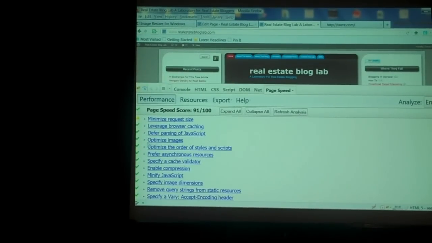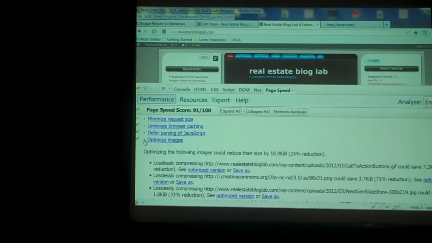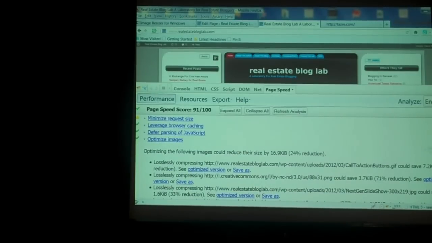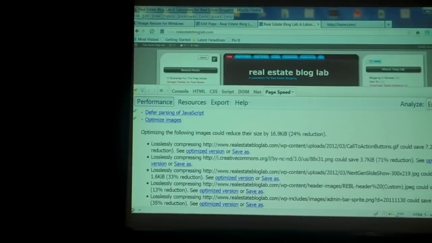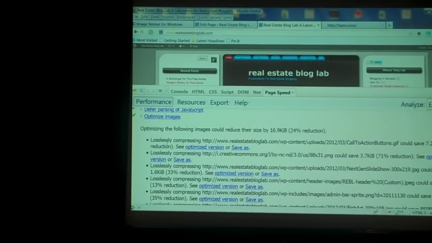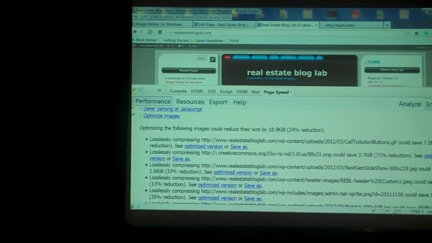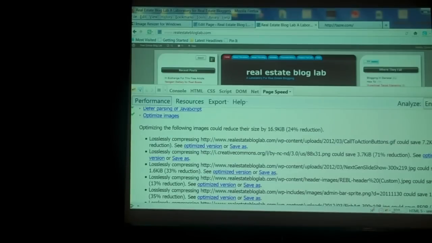But you notice how it's showing me all these various things that are out here? Like, I get a name for optimized image, but if I click on this little arrow, it's going to show me what I have here. And it's going to say, you know what, you have this image over here called the call to action buttons GIF. And this thing could save 7.2K, a 49% reduction, if you had this optimized image. And oh, by the way, we've optimized it for you and you can save it.